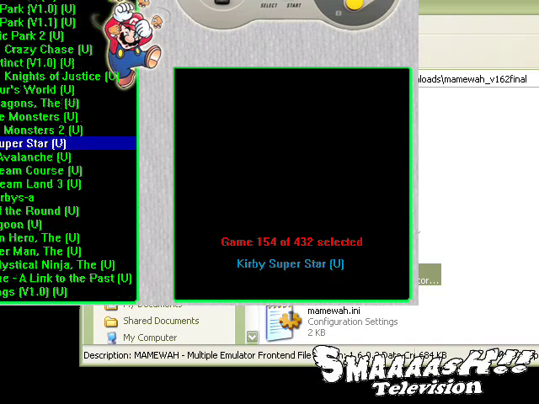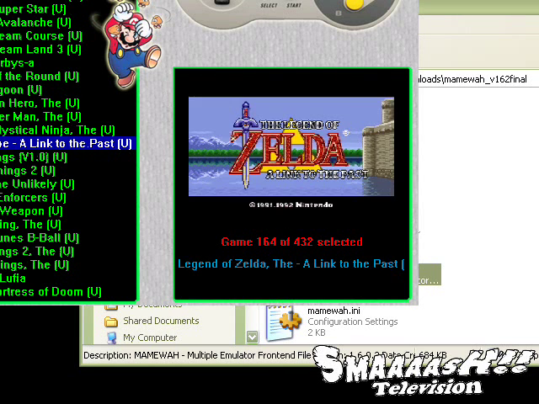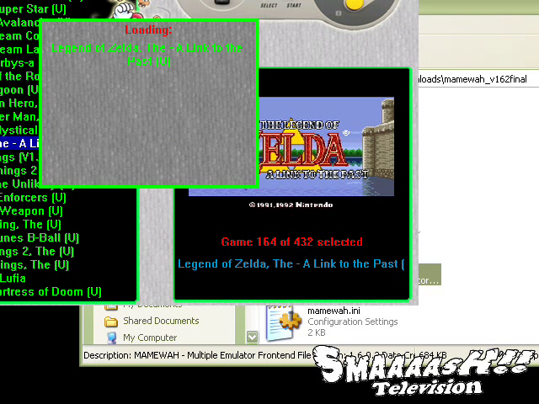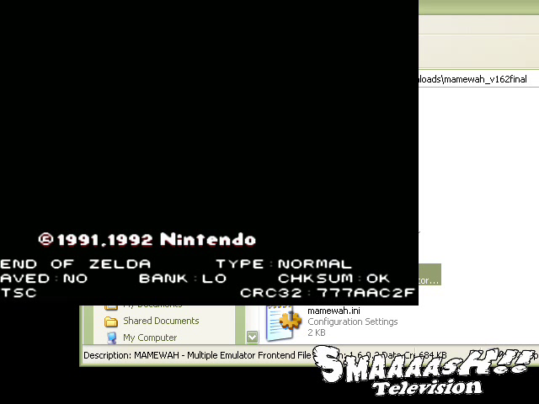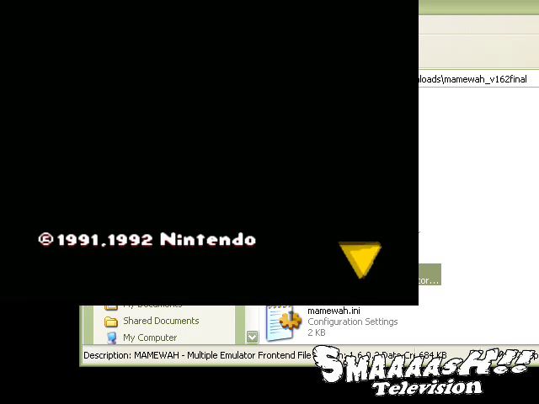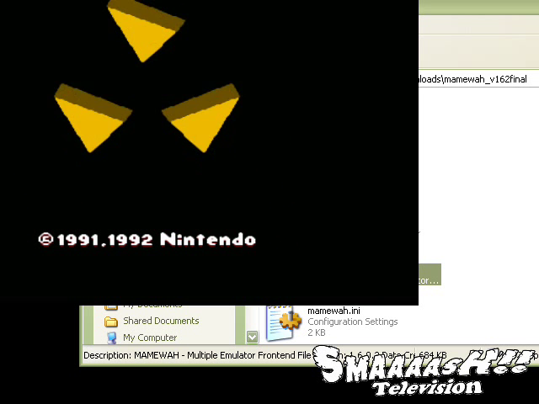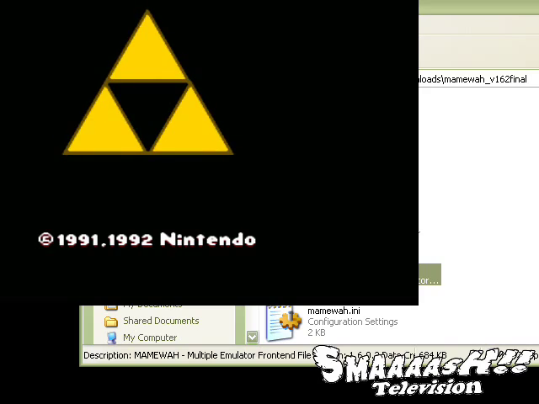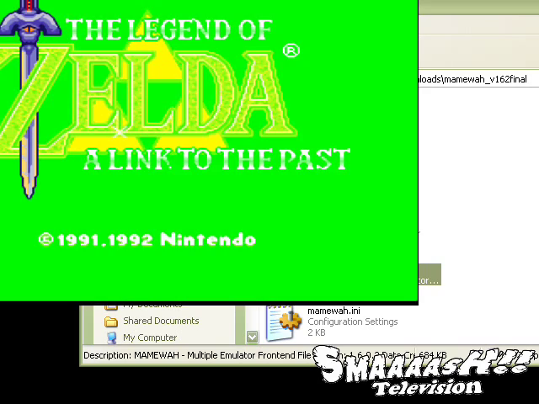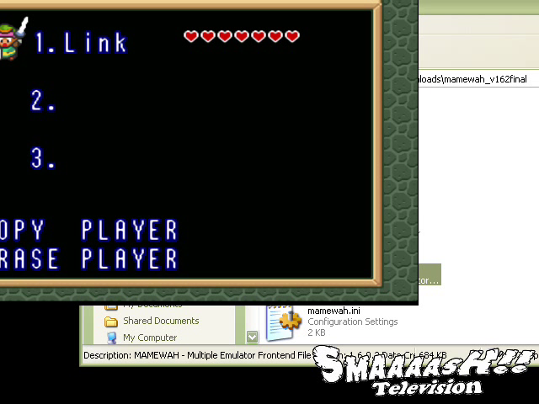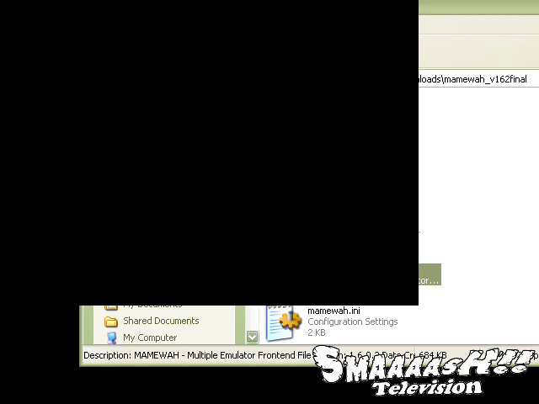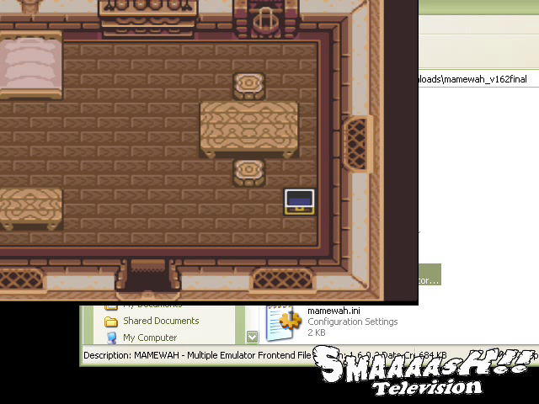Just go down to a game that you want to play. I'll go down to Legend of Zelda and hit 1 or your select key, whatever you use for it, and it'll load up the game. Load up your emulator right there, and you can go ahead and play the game from here. So you can play your game from there. And basically, that's all you have to do to start playing the game.